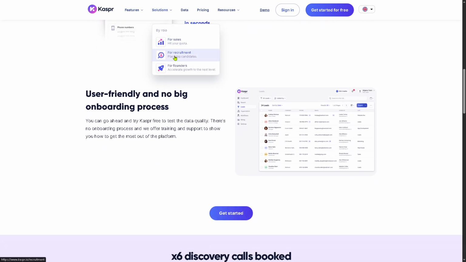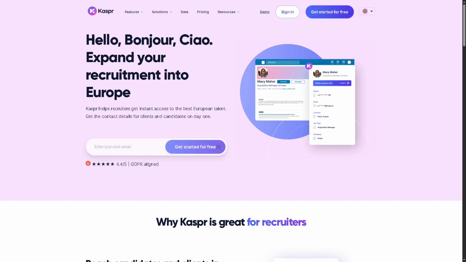And then there is going to be the solution for recruitment. Now, recruiters use Kaspr to obviously find contact details. It also helps in reaching passive talent, not actively applying. Avoid delays caused by LinkedIn and email limits, and of course, it helps recruiters connect and close top talent before competitors do by speeding up the contact process.